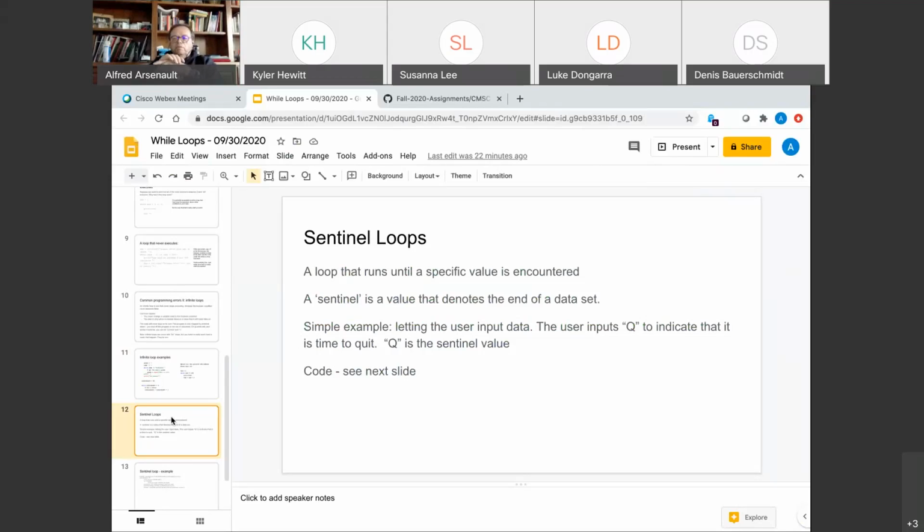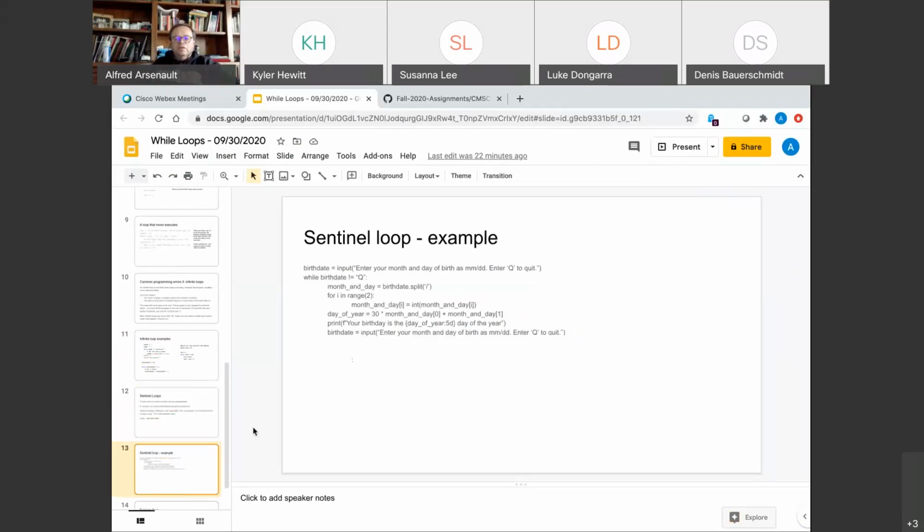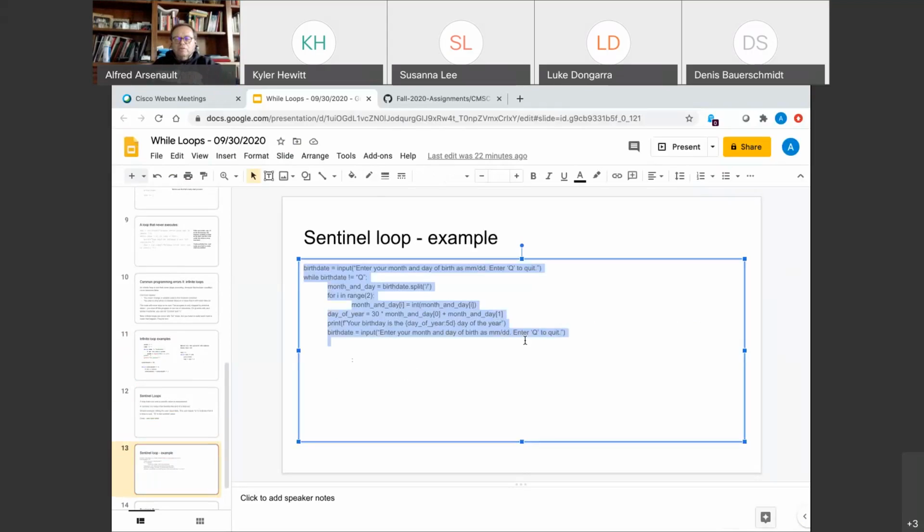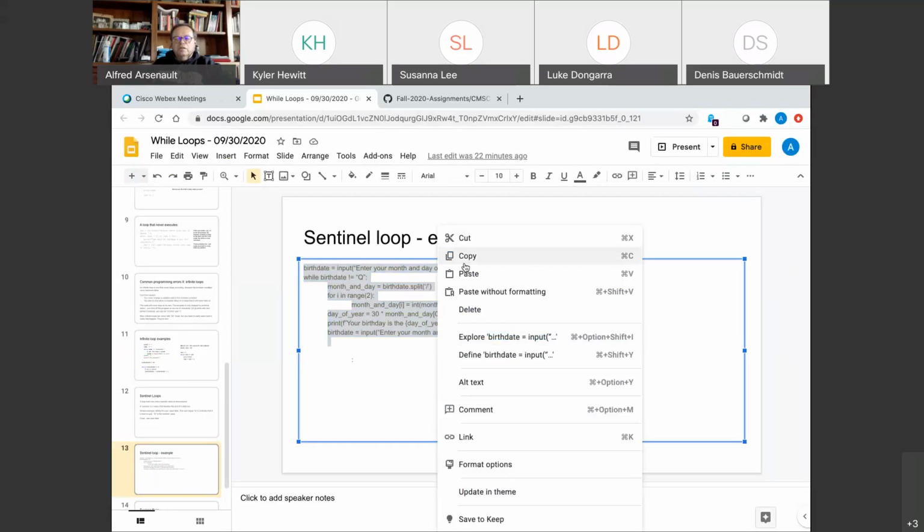Simple example: let the user input data. The user inputs Q to indicate it's time to quit. Q in this case is the sentinel value. So here's an example. And let's make sure I fixed all those blasted quotes.